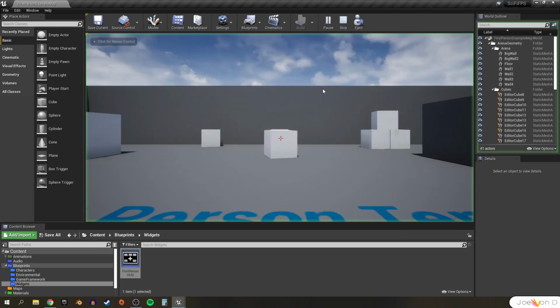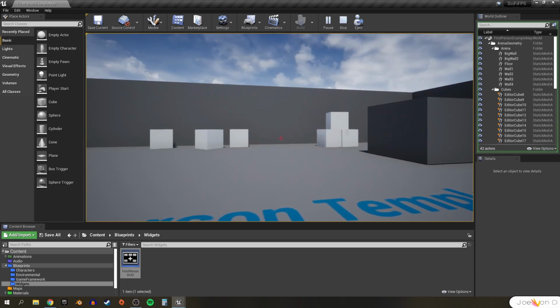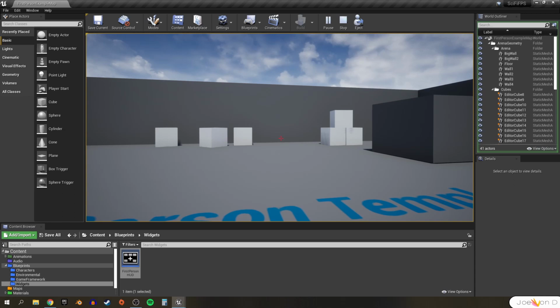Alright, so now we have our weapon firing pretty accurately, but our projectile just kind of bounces all over the place. And if we hit another character, it won't do any damage, it just bounces off. We'll want our projectile to do two different things. One if it hits a character, and another if it hits anything else.